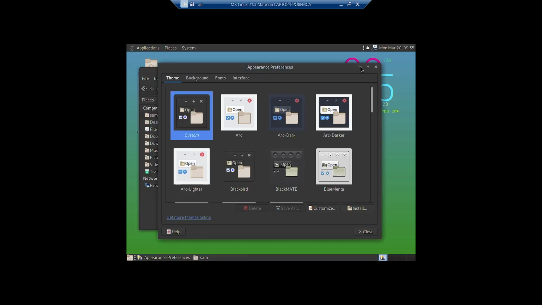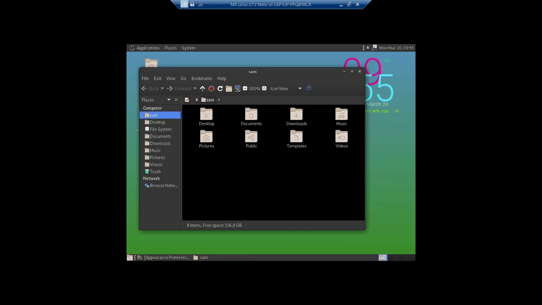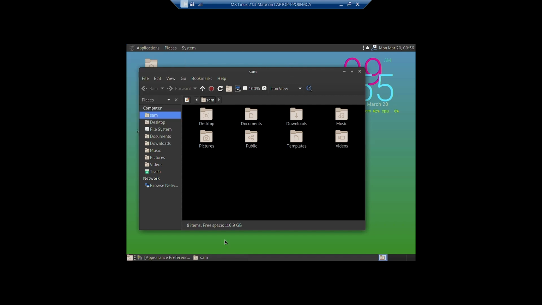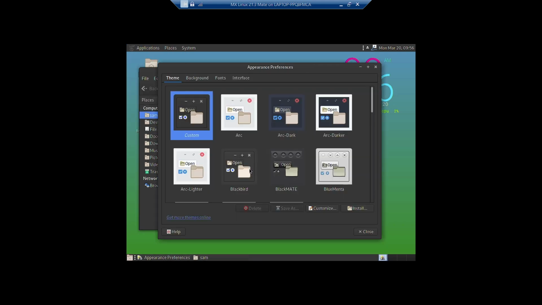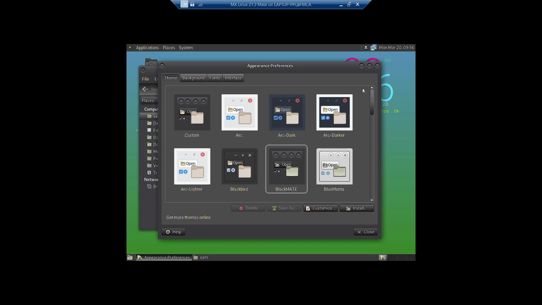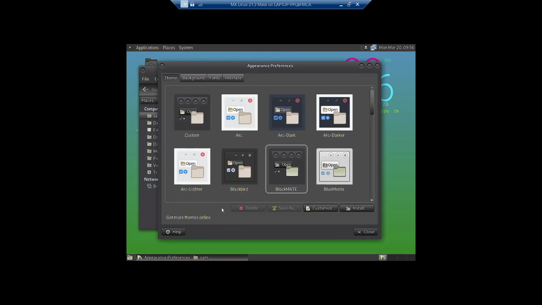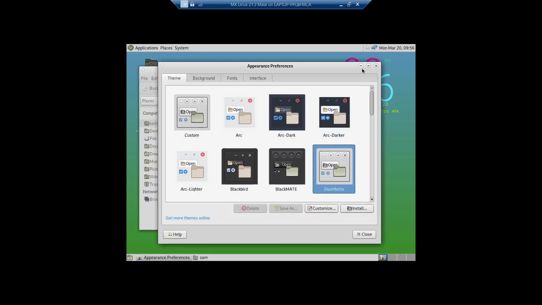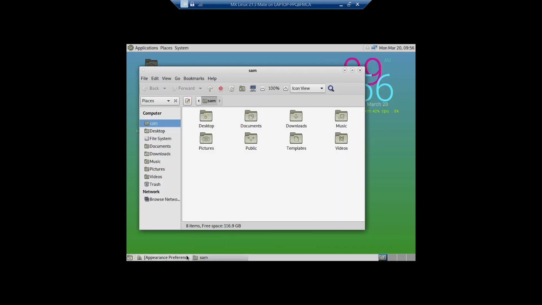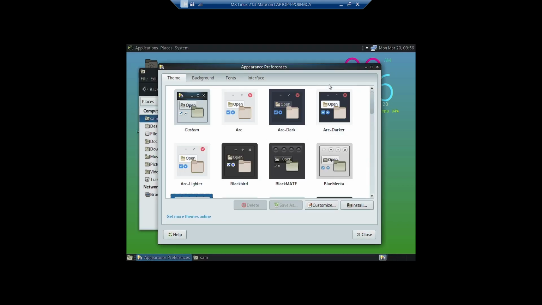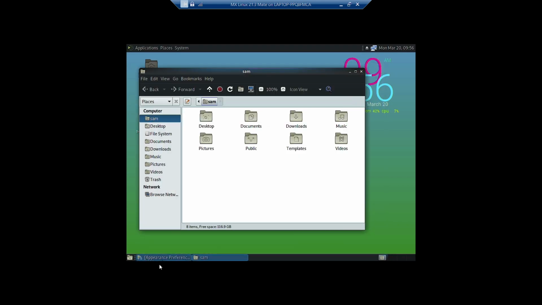Blackbird is there. In Blackbird, the complete window gets dark. You can see here. And there is no change in the icons right now. Only the window decorations are changing. Blackbird, black mat. So this is how the decorations change. Blue menta. This is also a very good theme. I like this theme. Blue submarine. So this is how it will look.